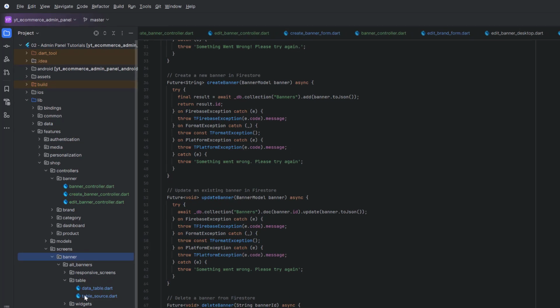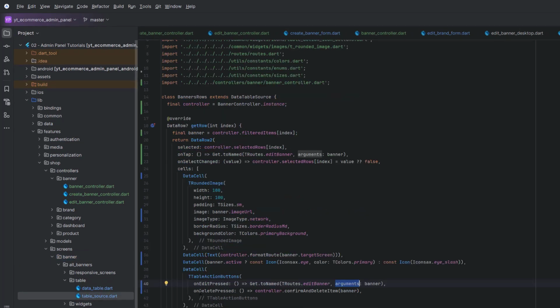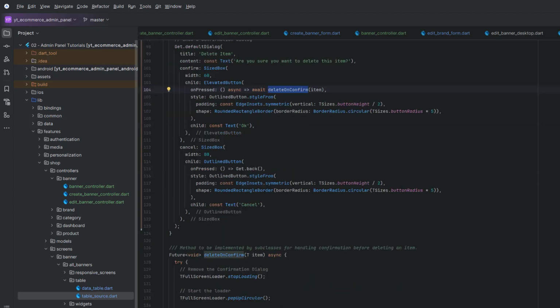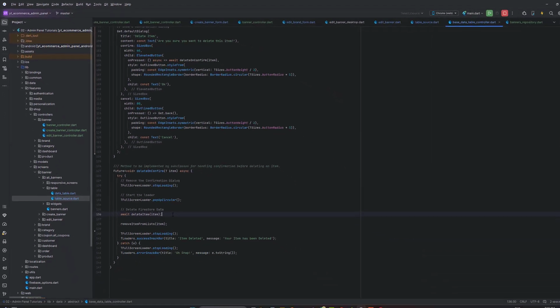screen banners table, and go to the rows, in here when this on delete item is going to be pressed, we want to call controller dot confirm and delete item. So this is a function inside the parent base class, or you can call it abstract class, which is going to display the default dialog or a pop-up with the OK and cancel button. Once user is going to press the OK, it will call the delete on confirm, and in that delete we have the delete item, which is implemented by the child class.